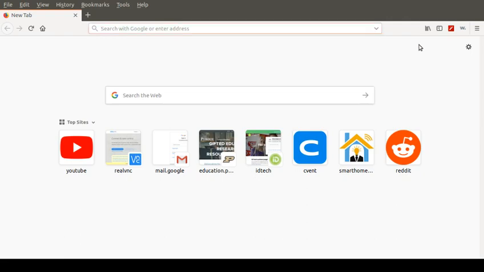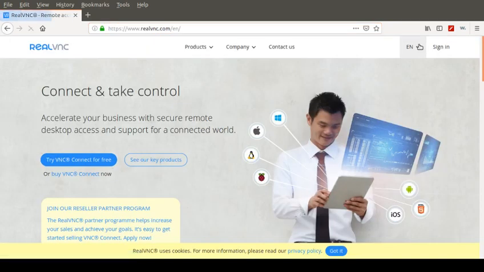Okay, now let's go to the address bar of the browser. Type in realvnc.com. Enter. Okay, now you need to go to the top right corner of the browser. Click the sign in link.